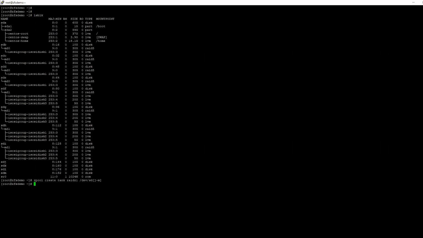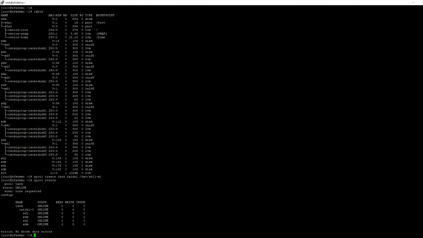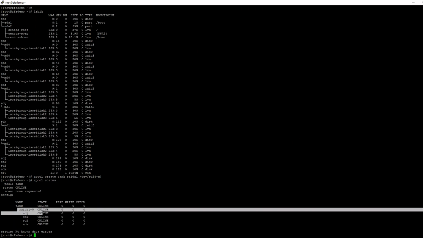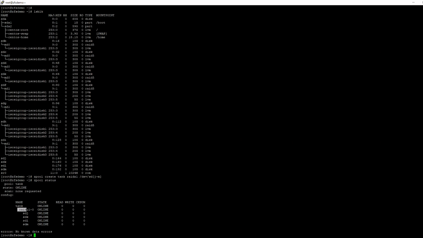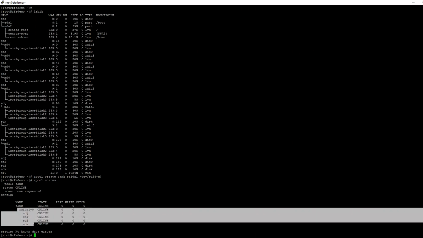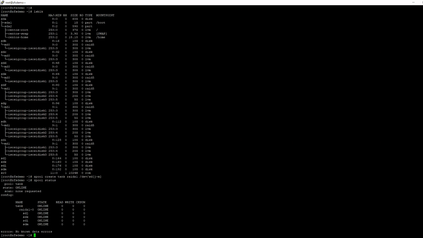Okay, looks like that worked. So let's go with zpool status. Perfect. So we have a RAID Z1. Great, so that works. We've got a RAID Z1 that's made up of our 4 drives here. And let's just see if it's mounted.